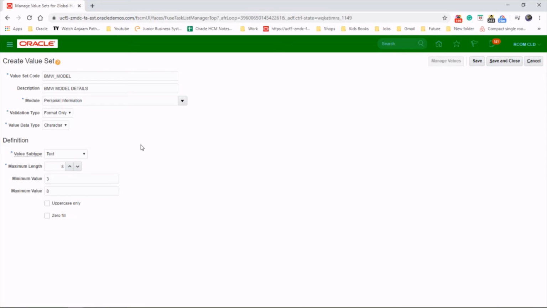Okay, so let's have a quick look at what's the other validation type. Independent and dependent. The best way to describe that is to take the value set of a country and a county. So for instance, if it's an independent one, take country as independent, you can pick any country. And the dependent set will be a county.